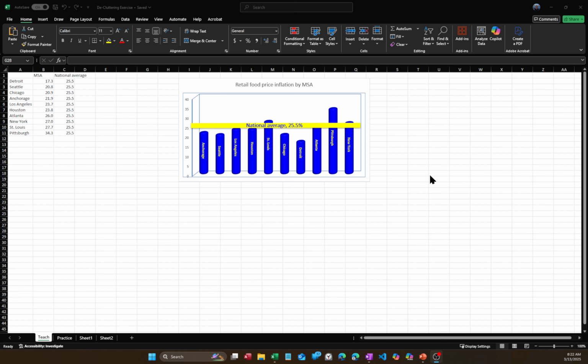The source of data is the US Department of Agriculture, USDA, and this data is publicly available. Now let's dive into it. Here I have replicated the USDA's cylindrical 3D chart using the underlying dataset in Excel, and I have replicated it in the best way possible. Now let's begin the decluttering process.